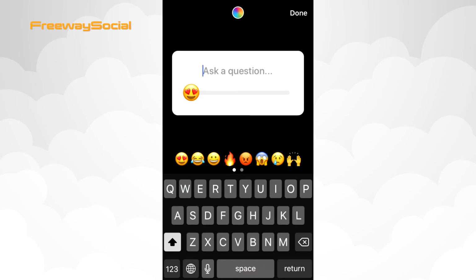Once it appears on your screen, write your question and select the emoji for your slider.